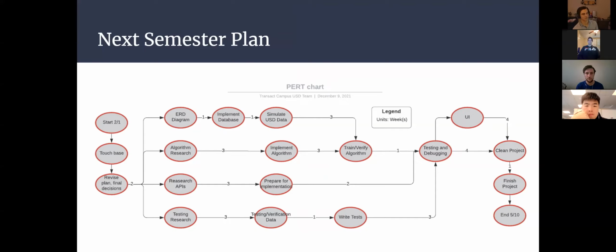The one beneath that is algorithms. We're going to need some pretty good algorithm research. We're going to have to research different ways of implementation. We already have some ideas we've discussed, but we're going to try to finalize that.